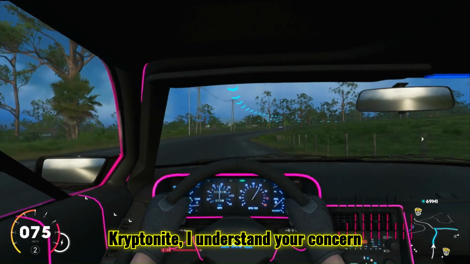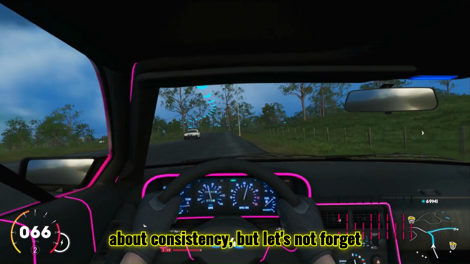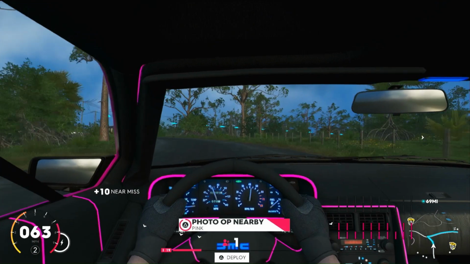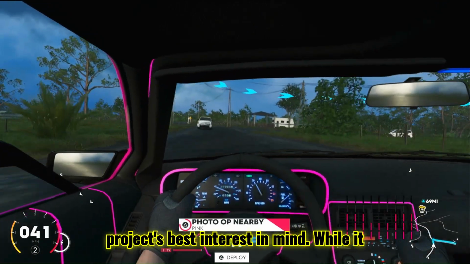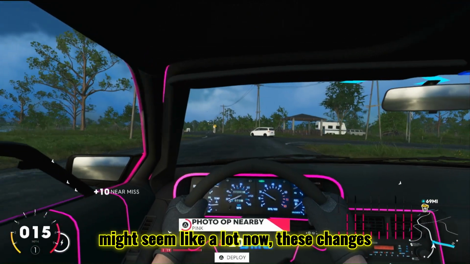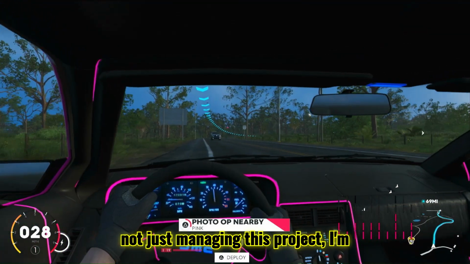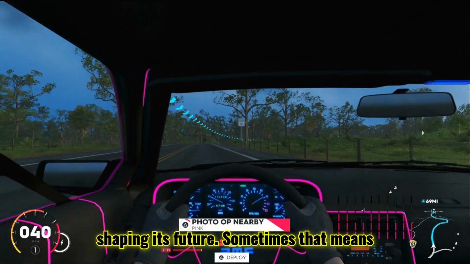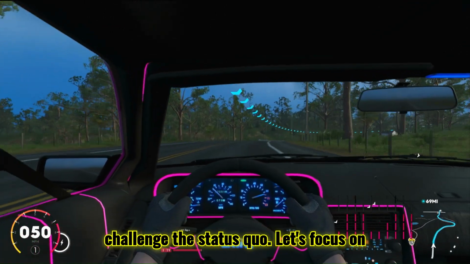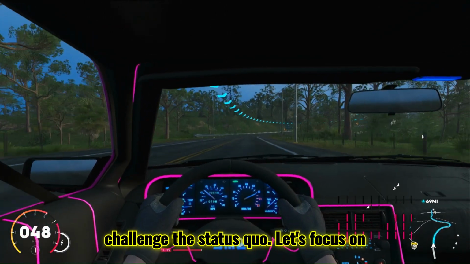Kryptonite, I understand your concern about consistency, but let's not forget that perfection is what sets us apart. Every adjustment I make is with the project's best interest in mind. While it might seem like a lot now, these changes are crucial for the final product. I'm not just managing this project, I'm shaping its future. Sometimes that means making tough calls, even if they challenge the status quo. Let's focus on getting this just right.